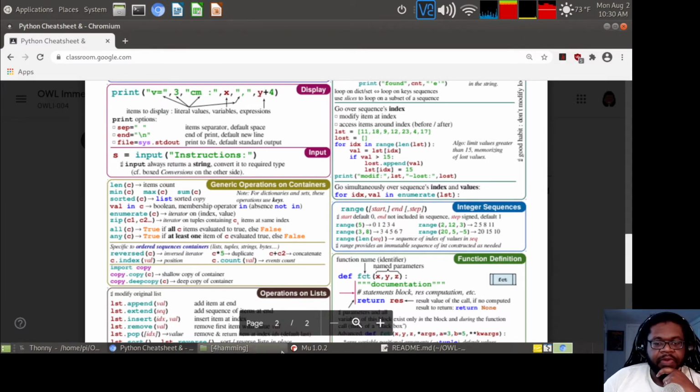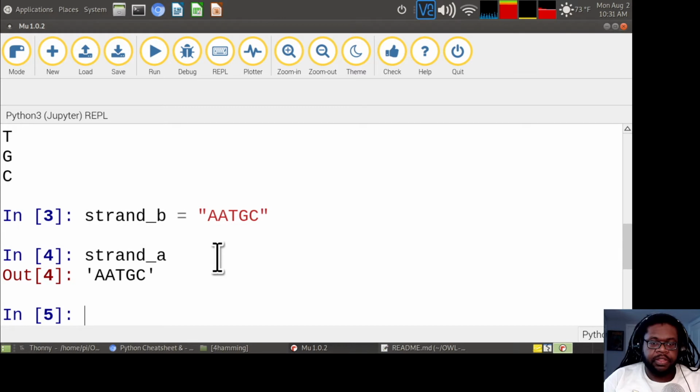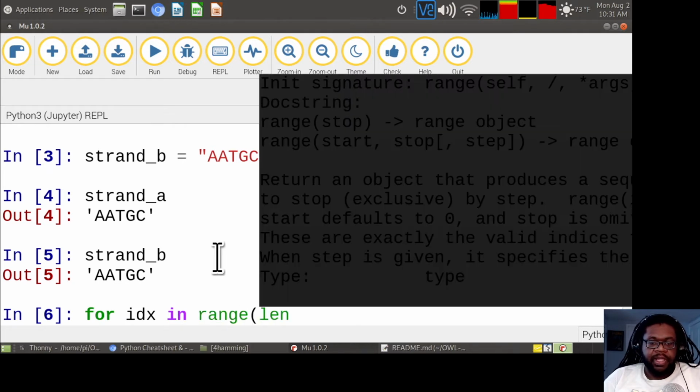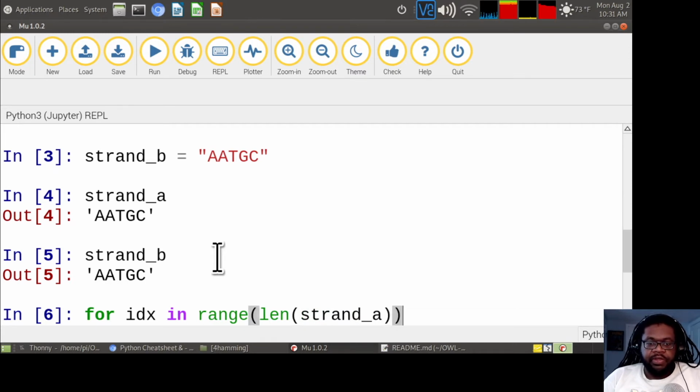So I'm going to jump back over to REPL and show you that. So in REPL, if we create another string, say strand B, and strand B is equal to AATGC. Okay, so this is strand A, and this is strand B. Okay, so basically the same, or exactly the same. All right, so if I want to look at both of them at the same time, what I can do is use the len function, as I said. So let's say for index in range, we get the len of strand A. It doesn't matter which strand we use because they have the same length.